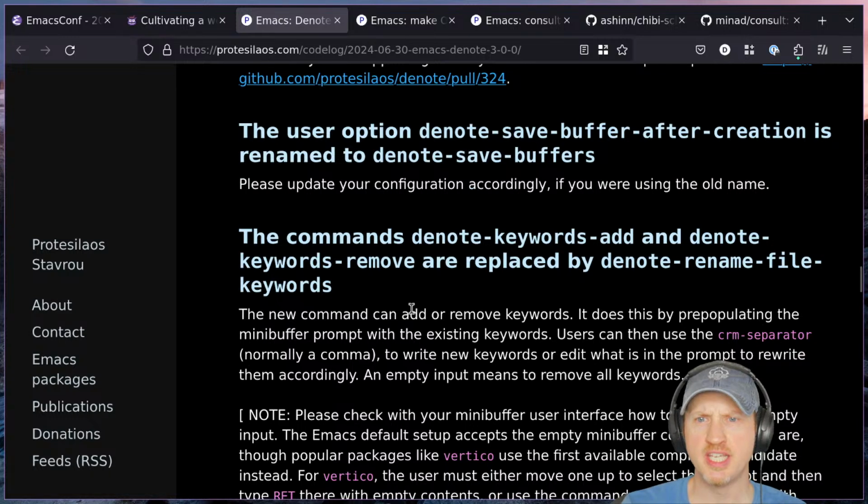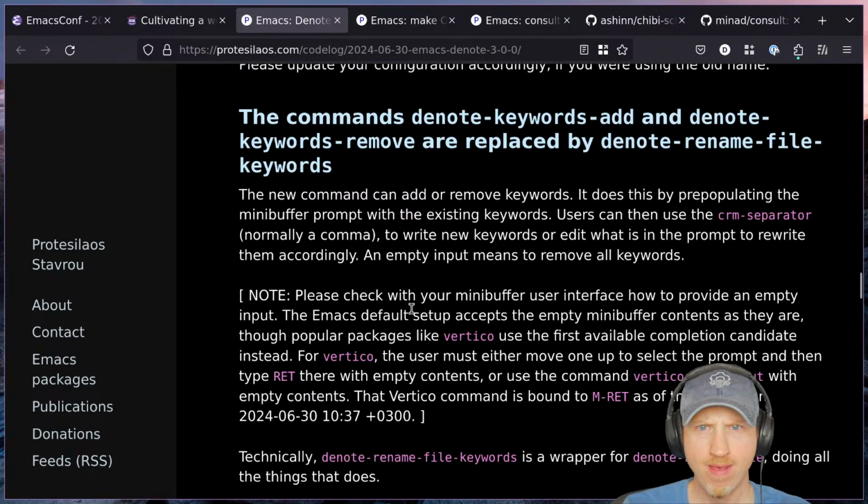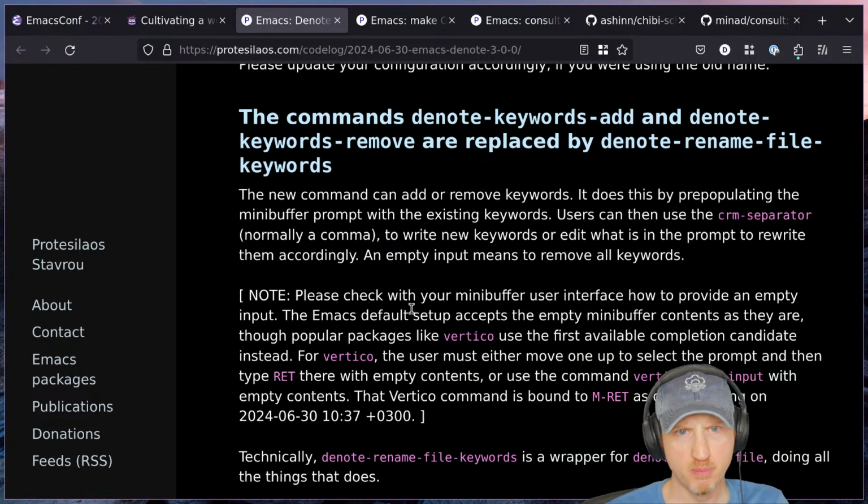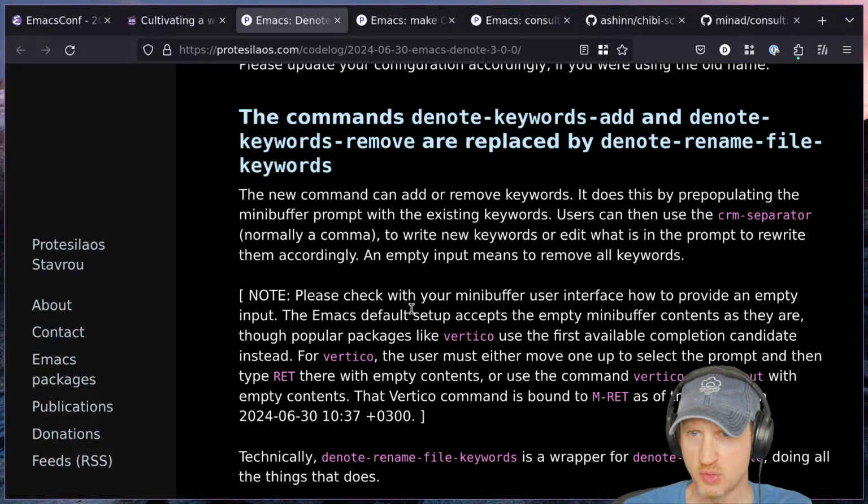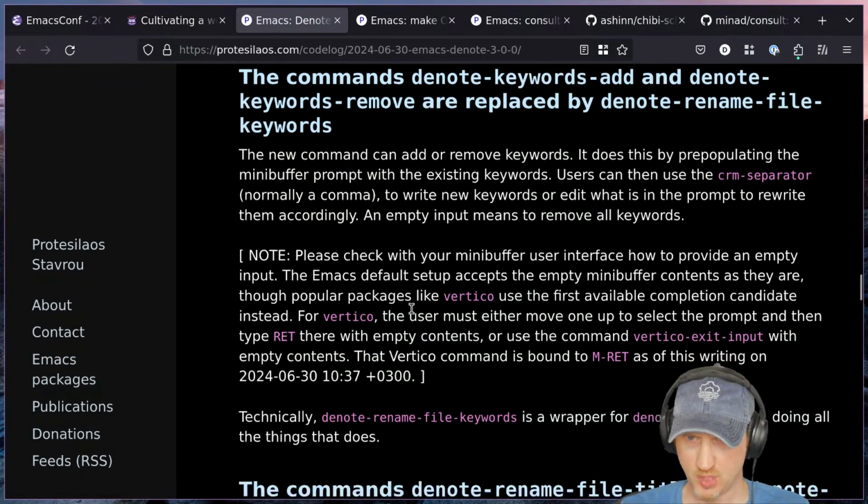Commands denote keywords add and denote keywords remove are replaced by denote rename file keywords. Interesting. The new command can add or remove keywords. It does this by pre-populating the minibuffer prompt with the existing keywords. Users can use the CRM separator to write new keywords or edit what's there. Okay.